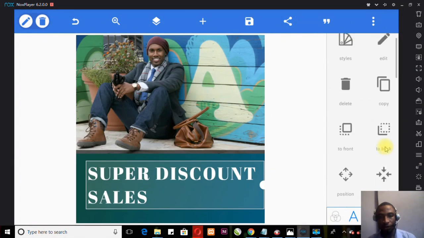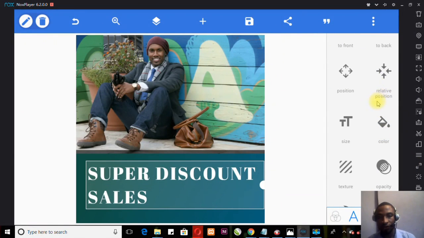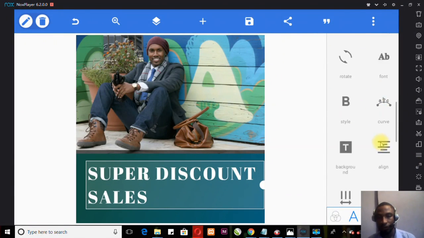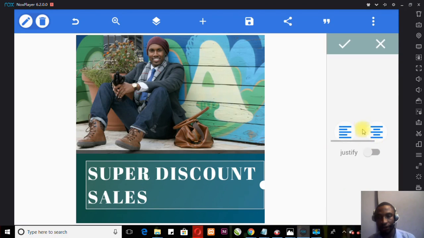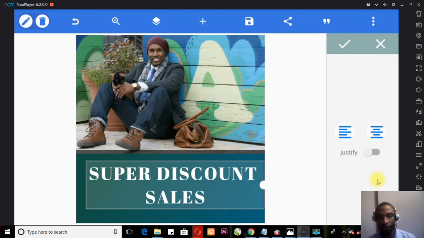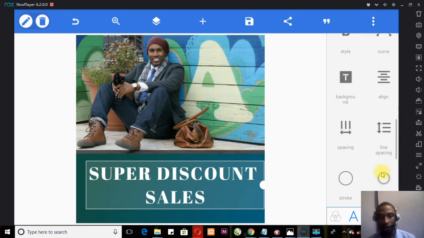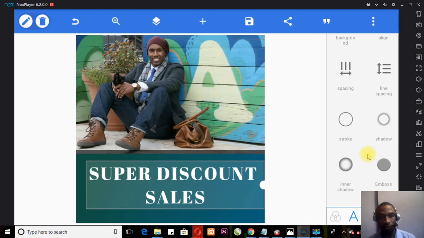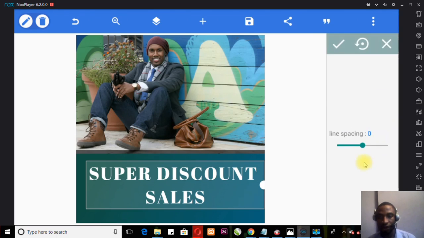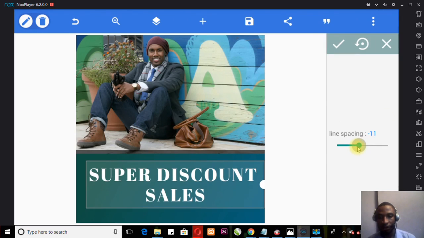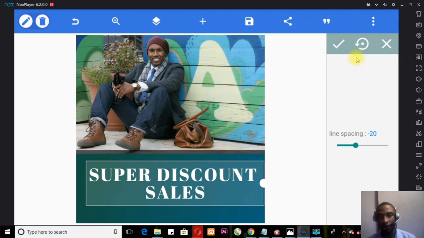Alright, then I'm going to create some sort of center line. I'm going to align it to the center. I'm going to pick center line, I'm not picking justify. And then here's what I'm going to do as the final step. I'm going to adjust the line spacing a little bit. Okay, drag it towards each other. See how beautiful that looks.